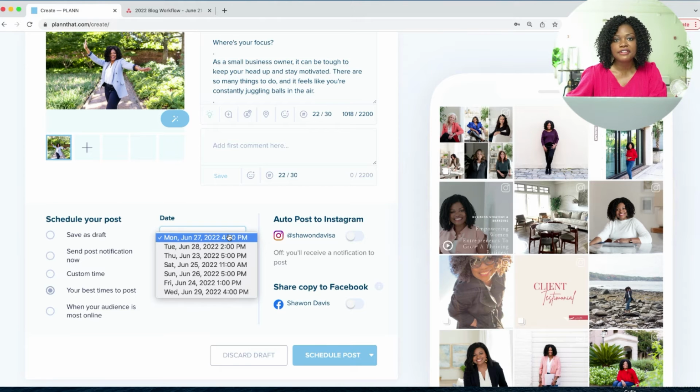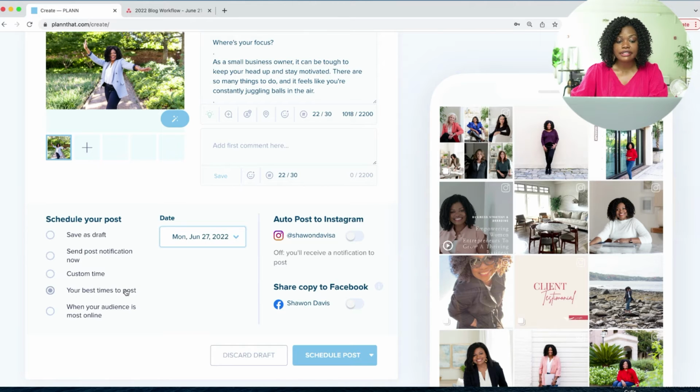I'm not sure if there's a time frame that it takes for Plann to gather your statistics from your account. But this option is available based on your account's activity. So you'll have some choices here for best times to post. And then you also have the option of when your audience is most online as well.